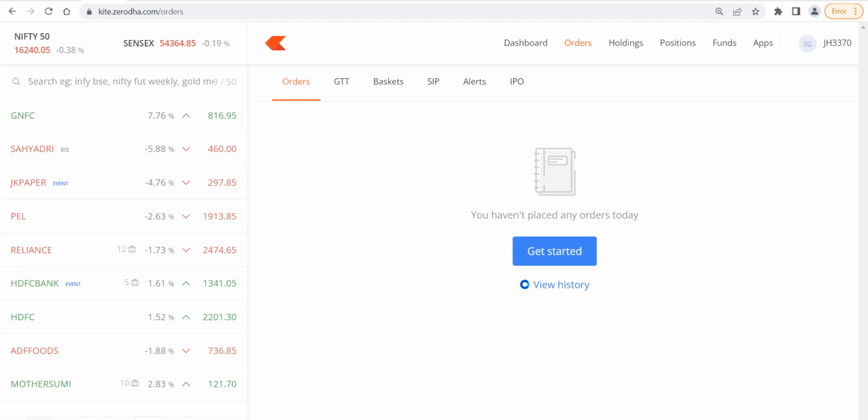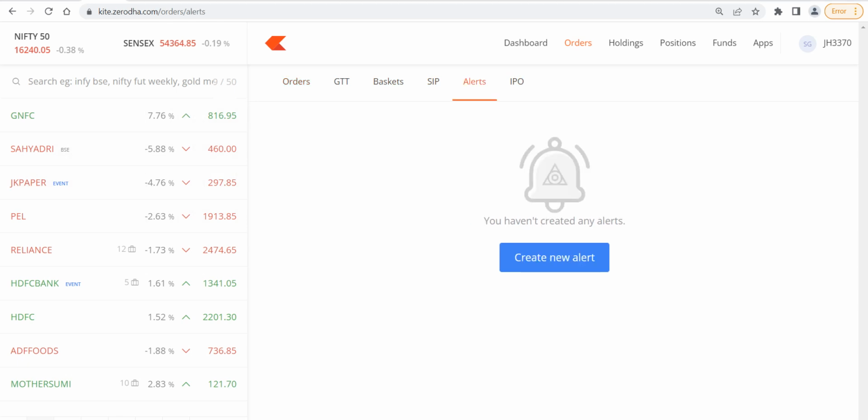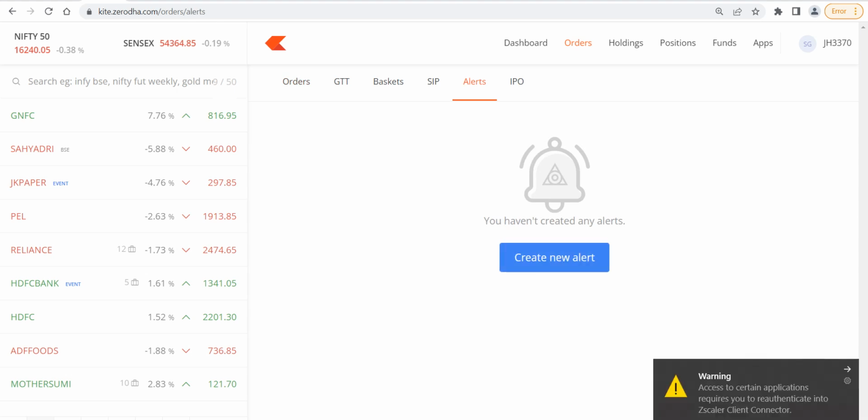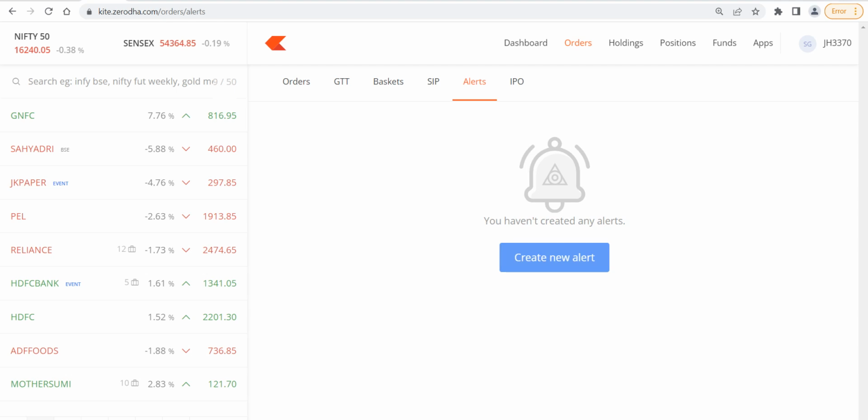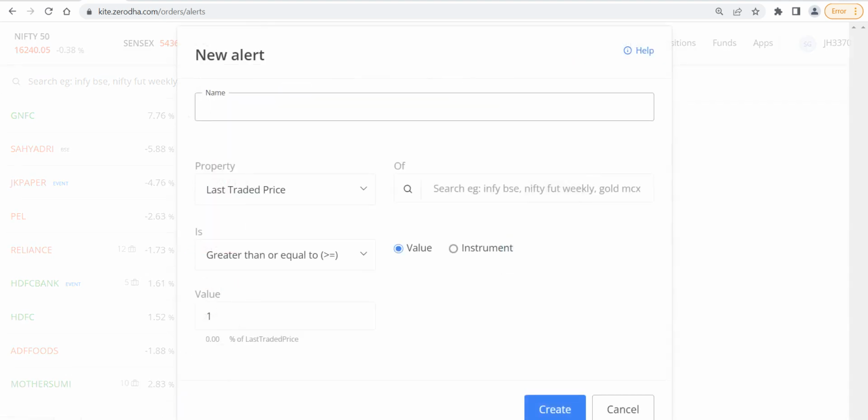In today's video, we're going to discuss the alert for any particular share which you can apply in Zerodha Kite. Okay, so here you can see this is my Zerodha homepage. When you click on orders, then the second last option is alerts. So when you click onto it, then a ring bell is there, and at the bottom side it is written as create new alert. So just click onto it.